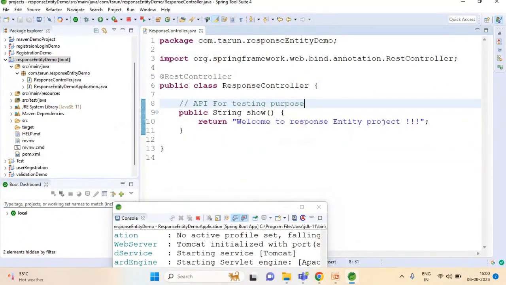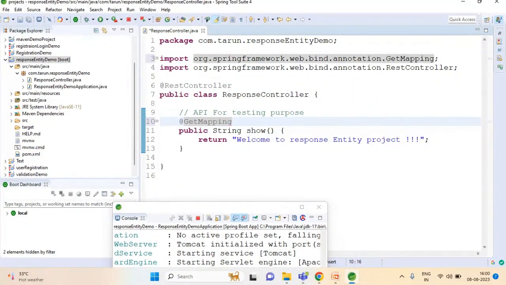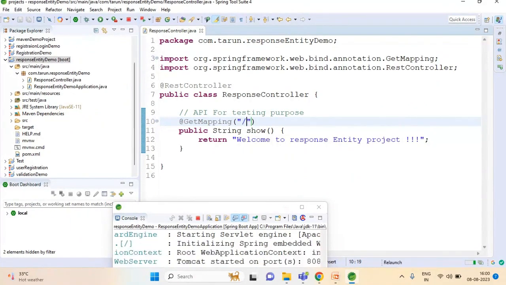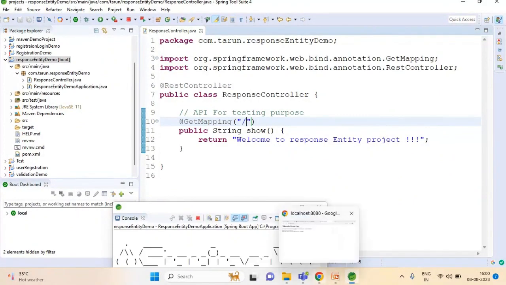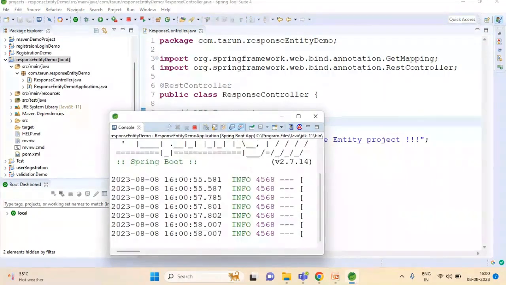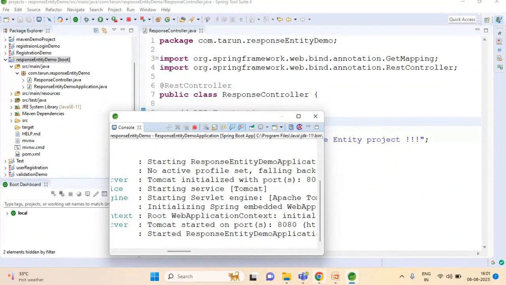Okay, so we need to map that URL. So @GetMapping, and the default URL is slash. Just relaunch it. Yes, done. Go to the browser and just refresh it. Yes, we got the response.